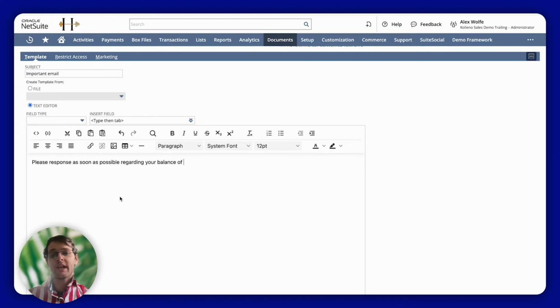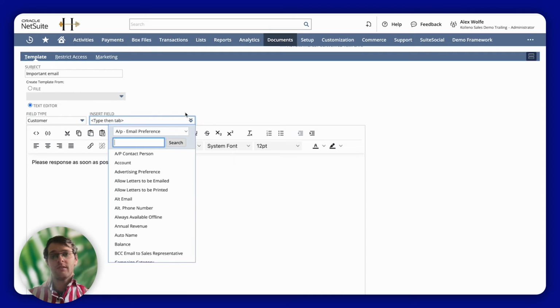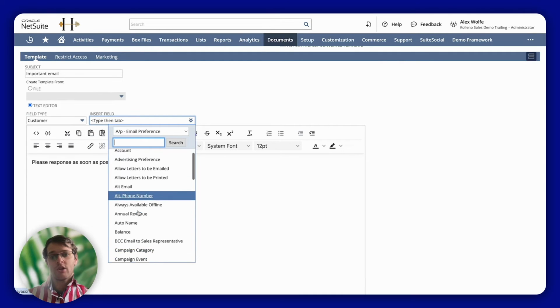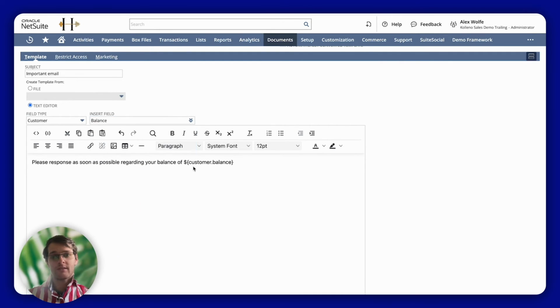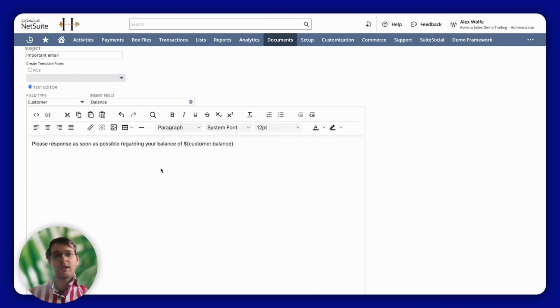So I can use the dynamic fields in NetSuite. I will go to field types, customers, and then insert field. I will look at the list, and then here I will simply select the balance. So now when I select that template and send communications to this customer, the balance will be replaced by the actual balance of the customer.